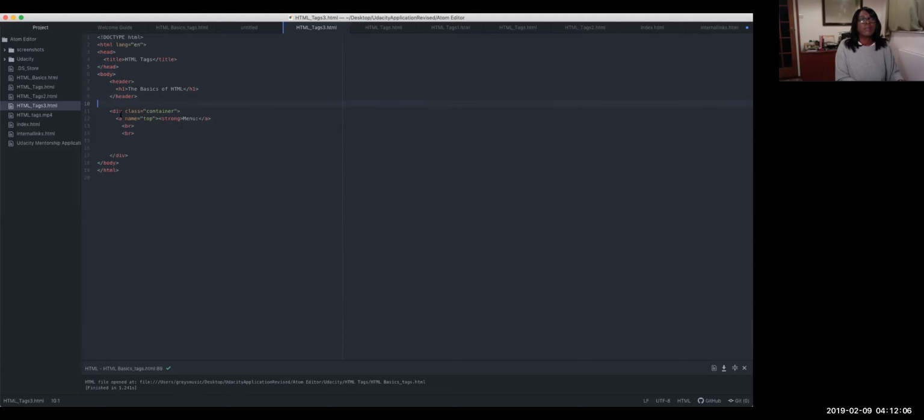Now I've included a div tag, which is short for division, and just imagine it as an imaginary box. And I've given it a class called container in quotes, and I want all my content to go into this box, and that's nested within the body tag. As you can see, it's inside the body tag, so it's still part of the body tag because it's inside it, nested within it.